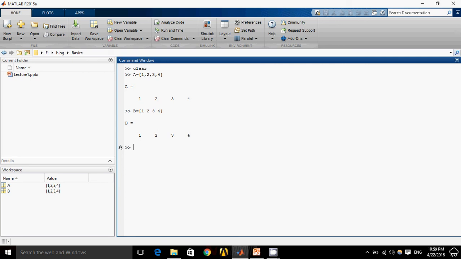Now what's a column vector? V equals 1 semicolon 2 semicolon 3 semicolon 4. So it's not a comma, it's a semicolon, and it will give us a column.